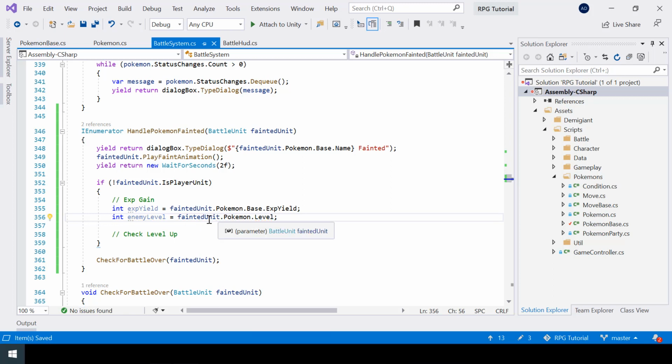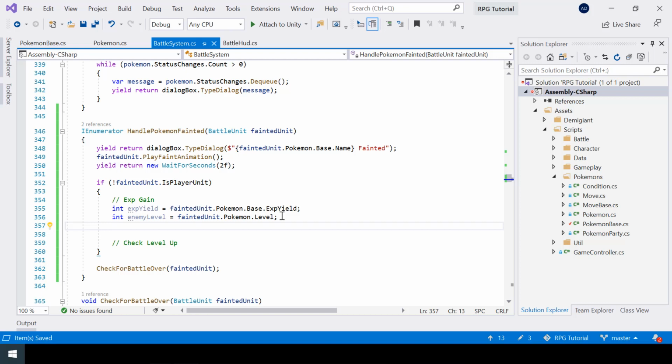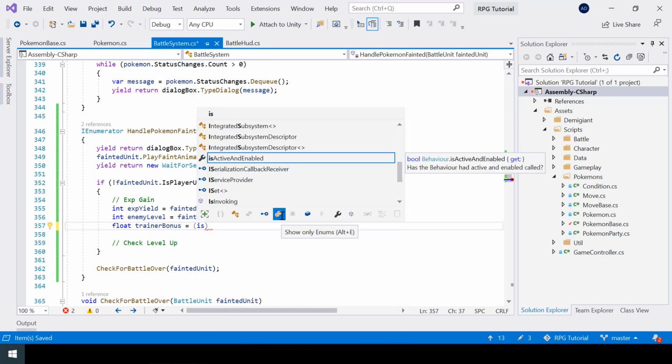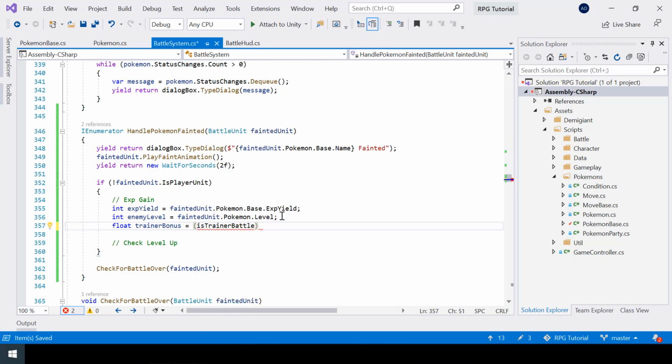And finally, if the fainted Pokemon is a trainer Pokemon, then we'll have more XP gain compared to that of a wild Pokemon. Okay, so I'll create a variable called trainer bonus. If it's a trainer Pokemon, then the trainer bonus will be 1.5, and otherwise it'll be 1. So all we have to do is check if this is a trainer battle, and in that case trainer bonus will be 1.5, and otherwise it'll just be 1.